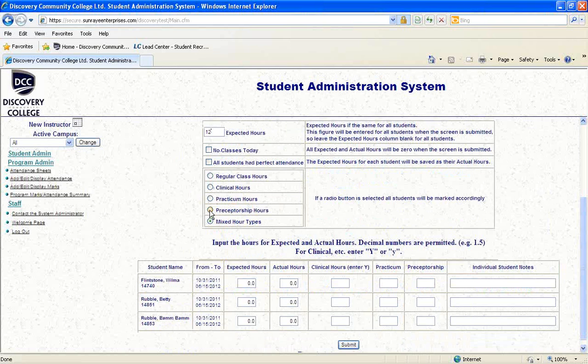Okay, again, this won't be a surprise. You click preceptorship, that's what is going to tell SAS. The 12 expected hours are going to go in here. The Y for preceptorship is going to go in here to tell you it's preceptorship hours. Then you're going to enter your actual hours here. If everyone did all 12 hours, if you click on all students had perfect attendance, it would auto-populate this with 12. Now, I'm going to say that they almost all did 12.